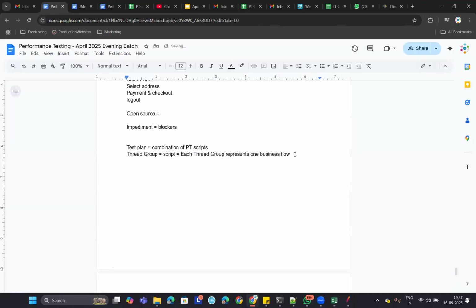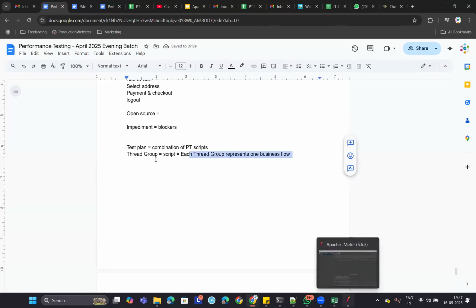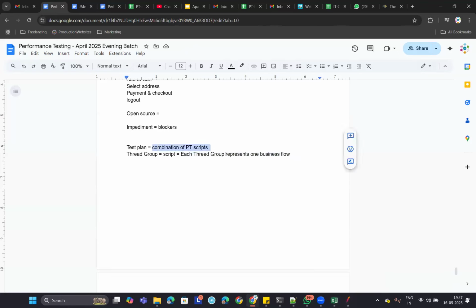Clear, guys? Each thread group represents one business flow, right? By default, you will have a test plan element. So it is a combination of PT scripts. If you take LoadRunner, this is also called a scenario. Those who are familiar with LoadRunner terminology, in LoadRunner we call a combination of scripts a scenario, in LR and many other tools. JMeter calls it a test plan.